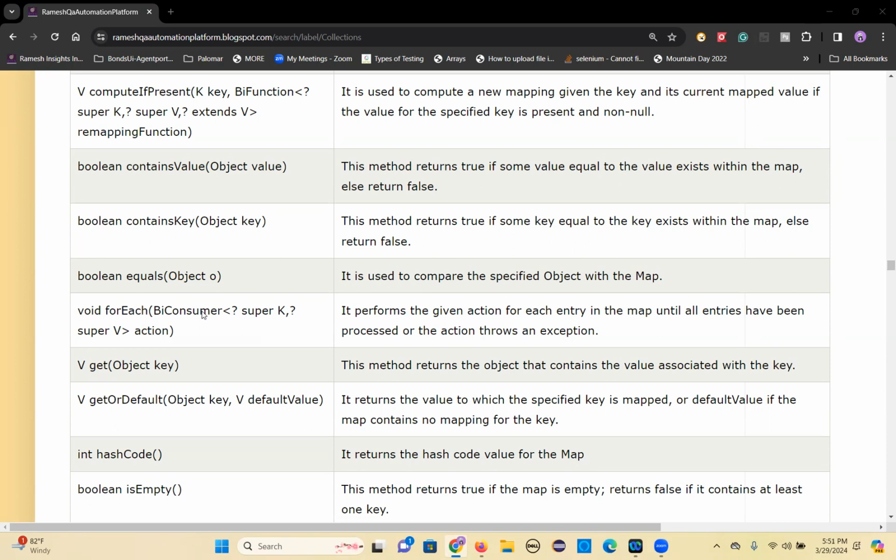And next one is containsValue and containsKey. This containsKey is very useful when you are checking whether a particular key is present in the map or not. Then the equals method, I'm going to use in one of the next topics. How HashMap works internally, you should understand equals and hashCode methods. These two methods I'm going to call there.